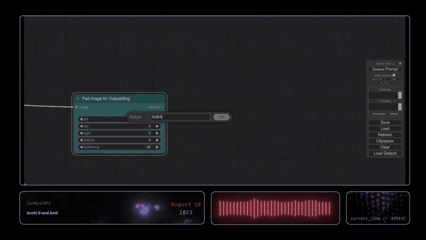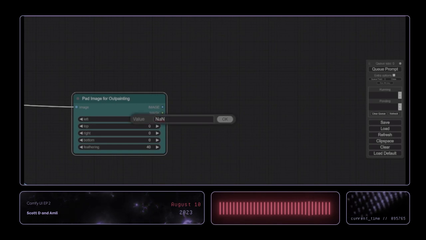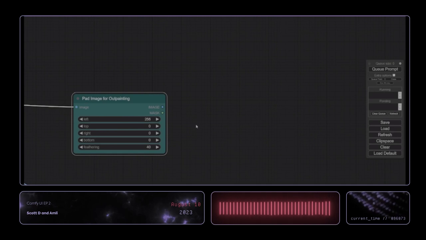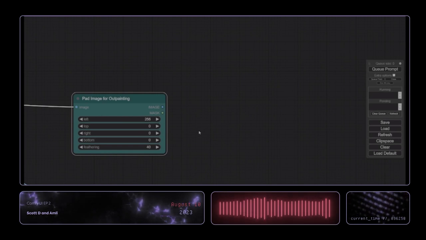Put an asterisk, not an X. I screwed it up. A number is what that stands for. So you want to do 4 and then an asterisk. Asterisk. 64. 256! Ding. So now I know. Okay, great. So I just want to add 256 to the left.